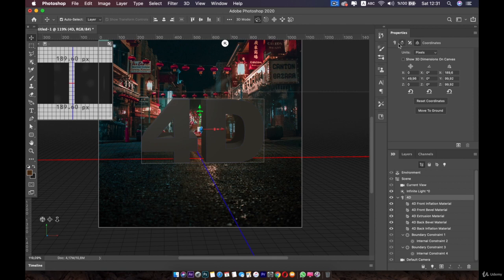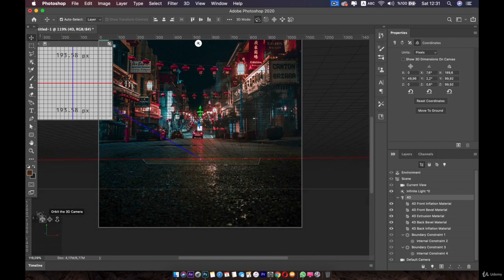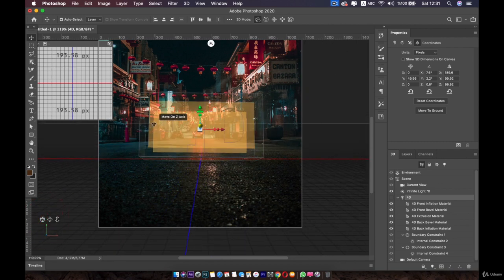Now let's fix the environment with the horizon of the picture. Let me disable the text first just to see the horizon of the picture. So the horizon is the point where Earth and the sky meet each other, and for this photo it's somewhere around here. And this is the horizon of the 3D environment, this white line. We are going to fix it with the horizon of the picture just by using the orbit tool for the environment.